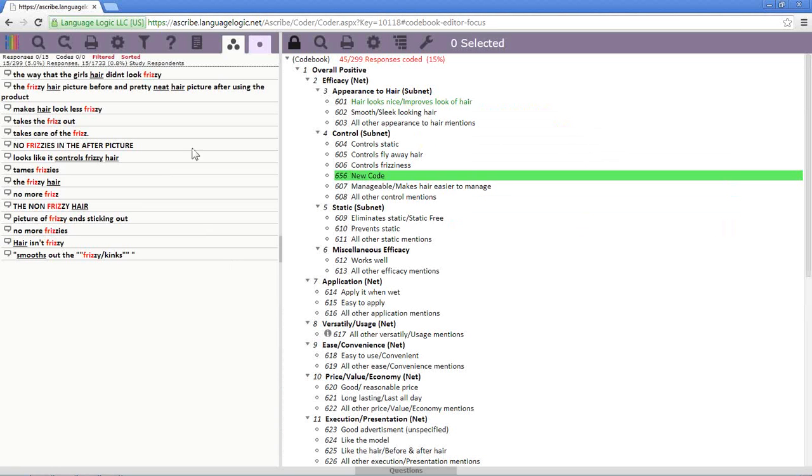Escape out of that. All right, again, that's toggle focus. We can turn that off. That's if we need to, maybe we're adding a lot of codes. We're in codebook creation mode. We might do it that way. All right?